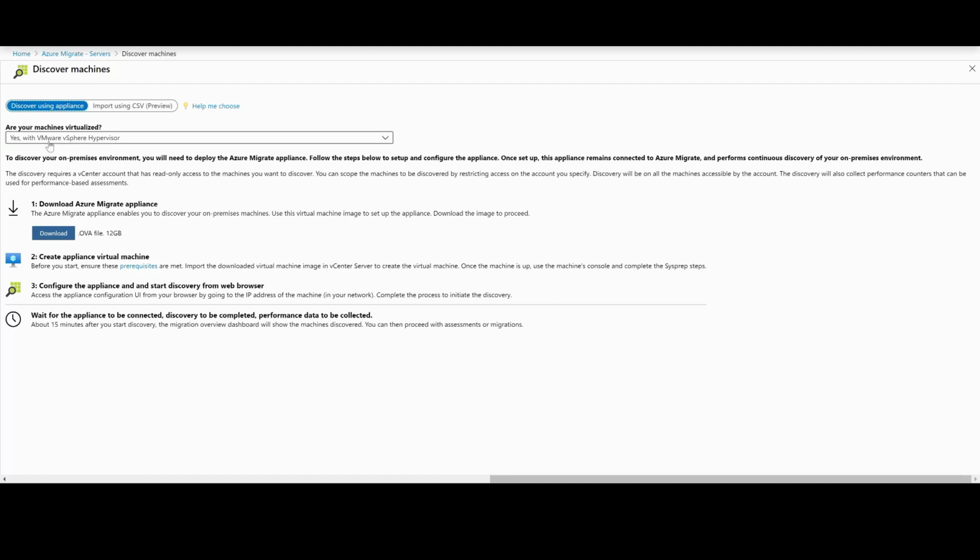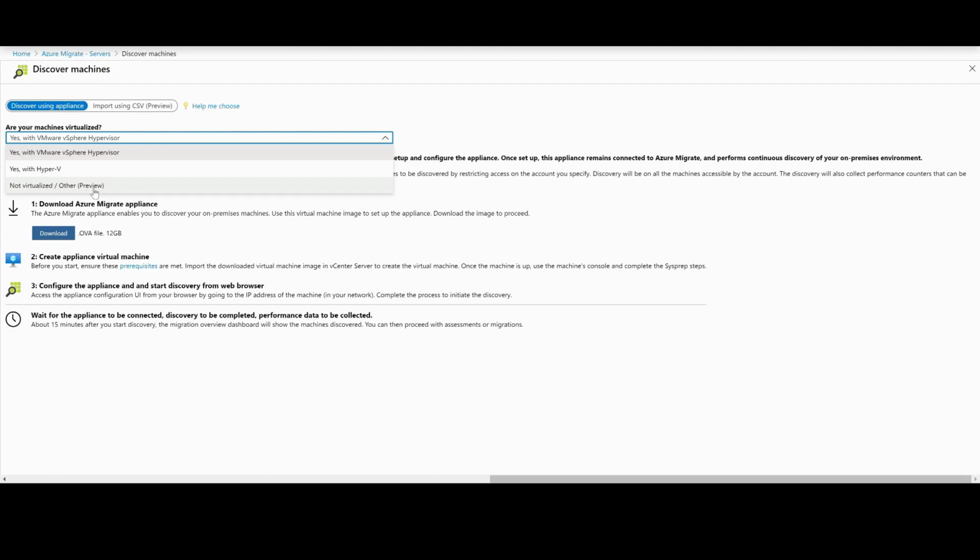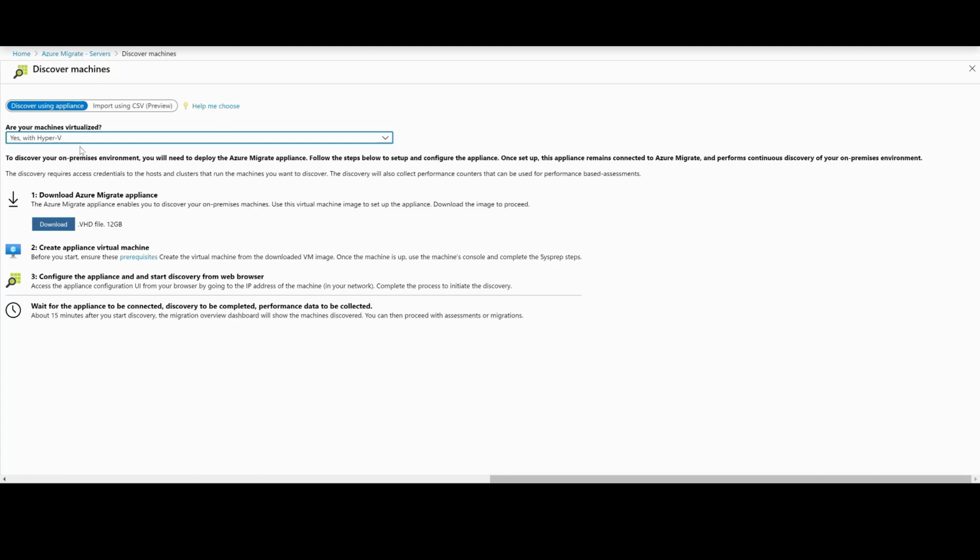So the first question it asks you is, are you using VMware? Are you using Hyper-V, or are you going to be migrating using not virtualized or other, which is currently in preview. In my case, I'm virtualized using Hyper-V, so I'll say yes with Hyper-V, and then it gives me an option to download an appliance. This appliance will come in VHD format. In the case of Hyper-V, it's about 12 gigabytes.